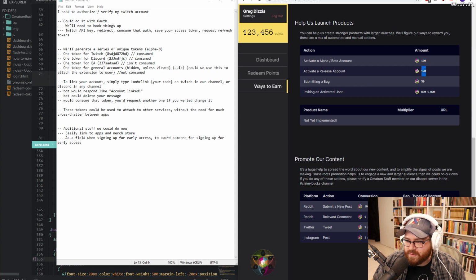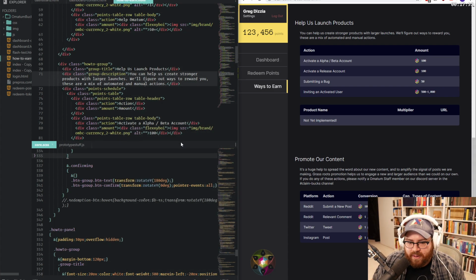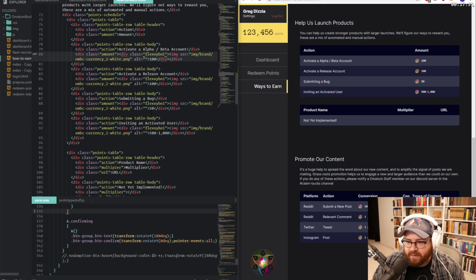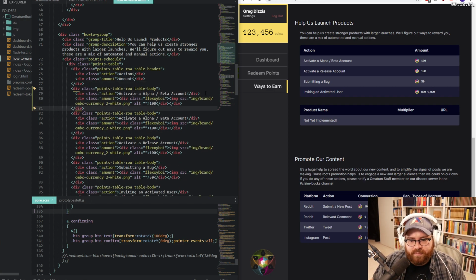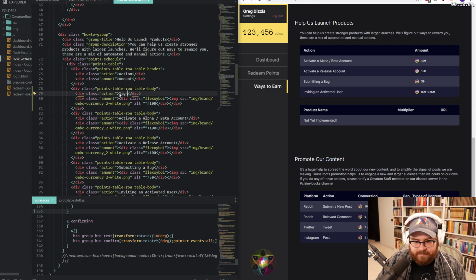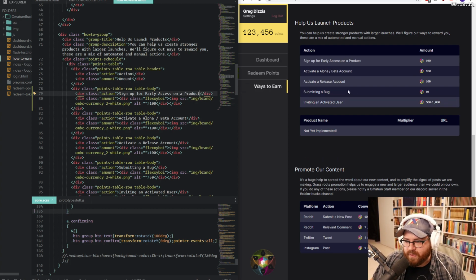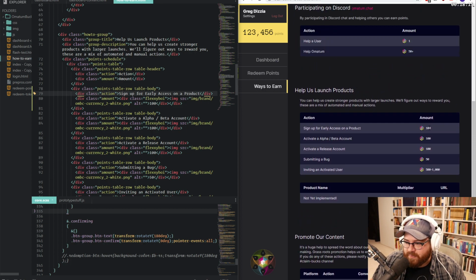So you'll get 100 points. We have this thing where it says activate a release account, so we can reward you through the whole thing. Activating an account is a little bit different than just signing up for early access, so let me put signing up for early access in here. We'll just get right into this, because we made this so we could make it easier to edit. Might as well take advantage of that. Sign up for early access on a product. Boom, now we got it in. I think that's a fair amount. Give you $1 for doing that.